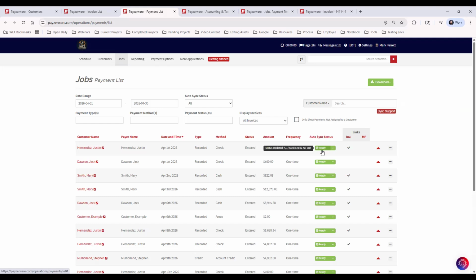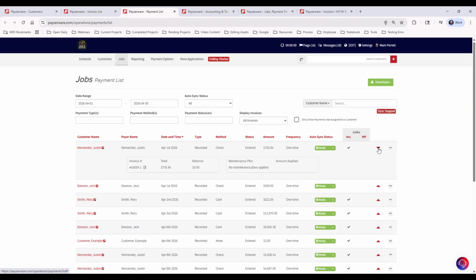So from here, same thing. If there's any errors, you'll see what error it is. Oh, you can also on this page, it's kind of unique to the payment list. If you click on this little red arrow, that gives you a drop down that lets you know the invoice that this is attached to, total amount. If there's any balance left over, you can take partial payments on invoices.